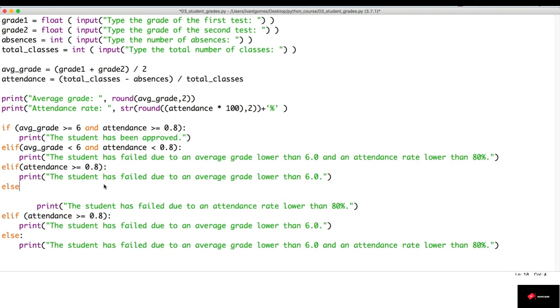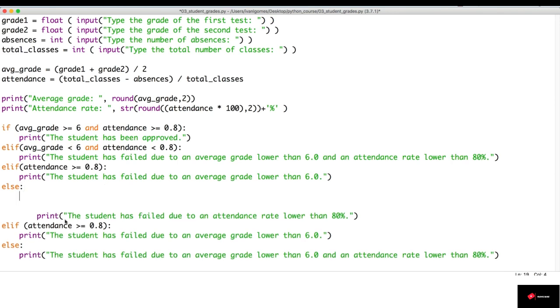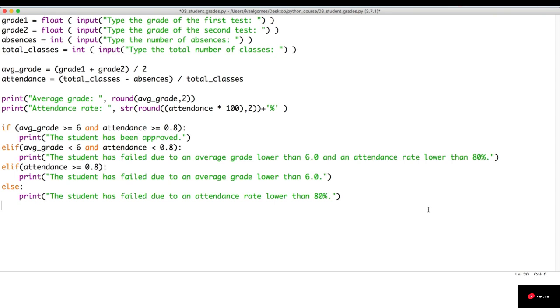Now we just need an else statement, and in this case we know that he failed due to an attendance rate lower than 80%. So this is a different way of solving the same problem. Let's test and see if this is working.